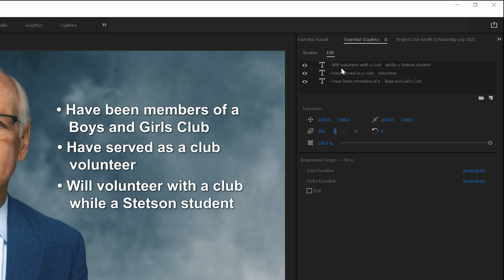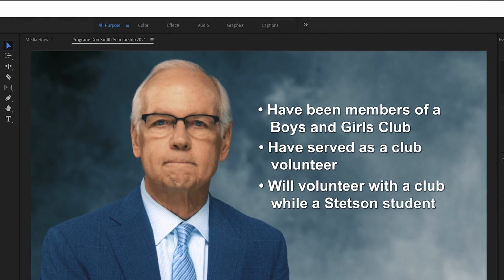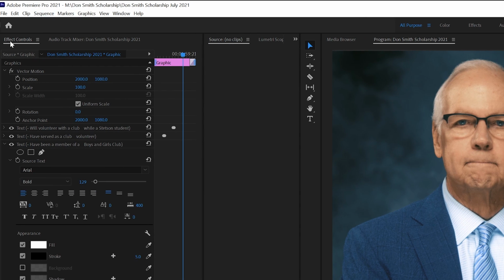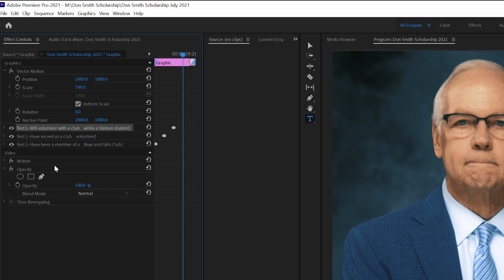We can see that the graphic has three different layers in it. And each layer can then be controlled in the effects controls, depending on which one you have highlighted. You can actually see the three layers here, one, two, three. I have these two collapsed and number three is open because it was the last one I worked on. So not too hard to figure out.